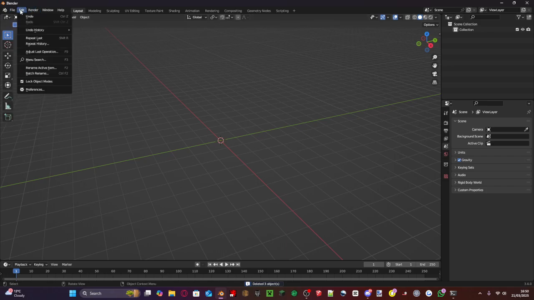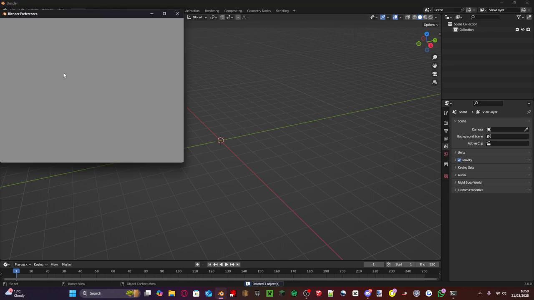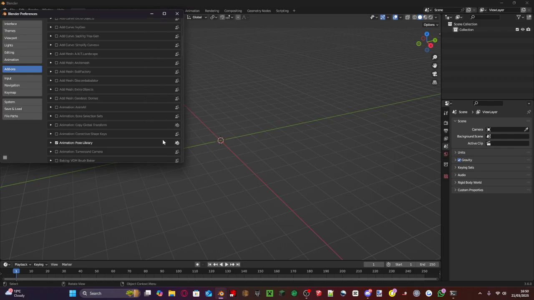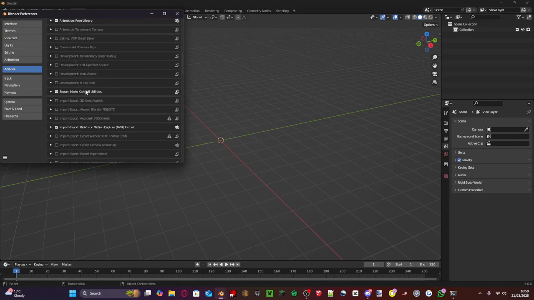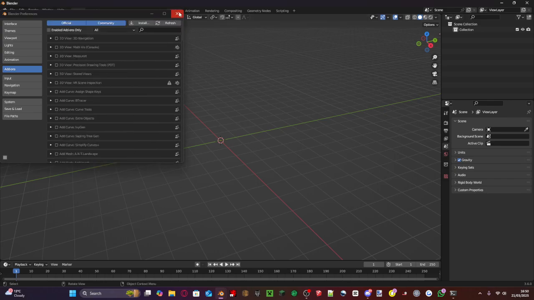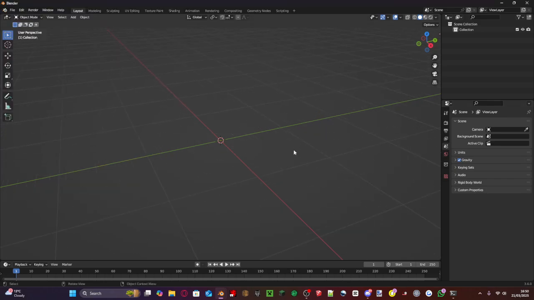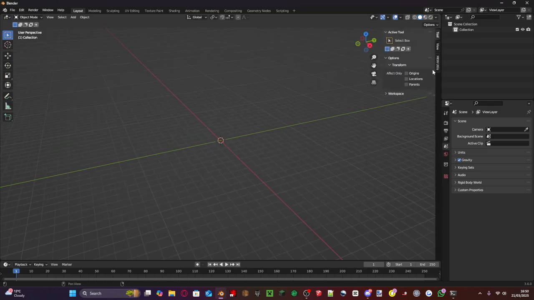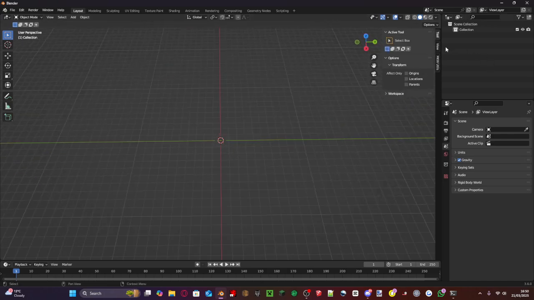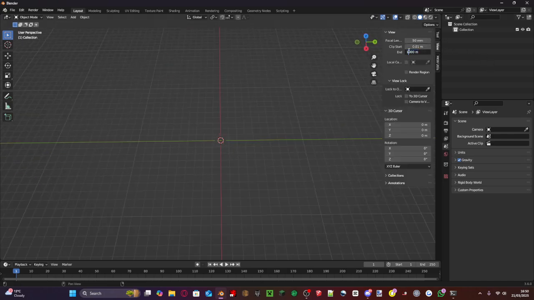Now you want to go to edit, then preferences, add-ons, and now you want to download Blender MKW utils and UV squares. Then just restart, and now just press N, and you should see here MKW utils. So first of all, where it says view, we're going to add 2 zeros onto it, and here we go.